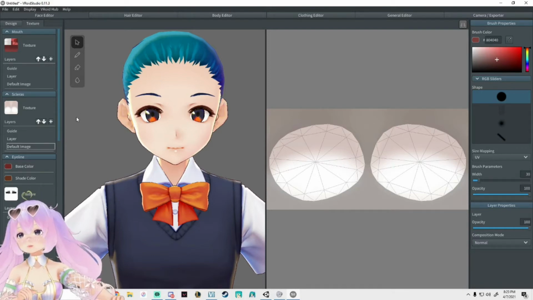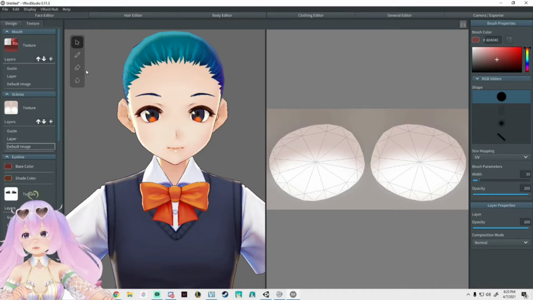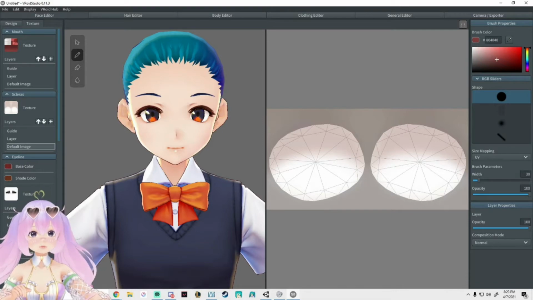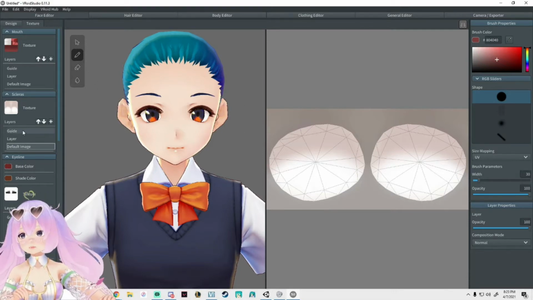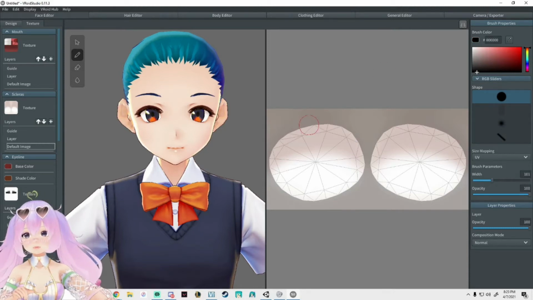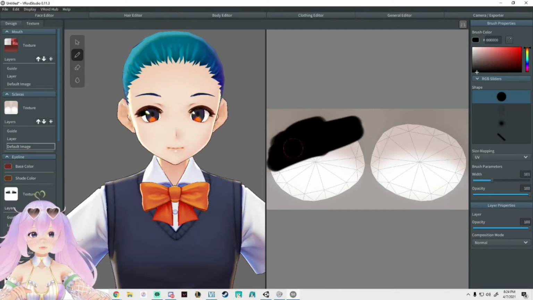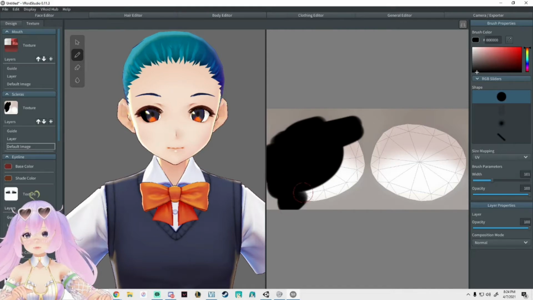For example, if you wanted a demon themed model, then you could just click on this default image here, which is the base, by the way. Right now you have the guide, an empty layer, and the base. So for a demon type look, I would just grab the brush, which you have a brush, eraser, and a blur tool, and I would just color it in. And you can see in the preview on the left that it's beginning to change.